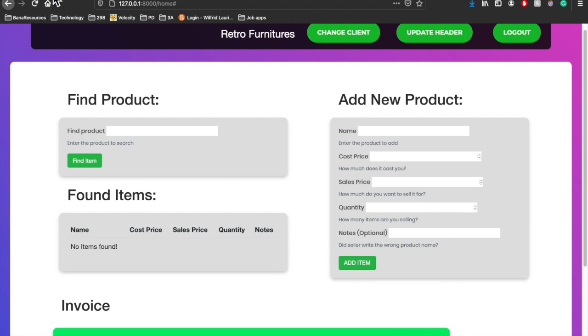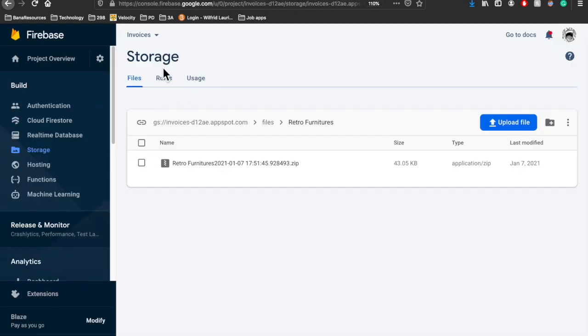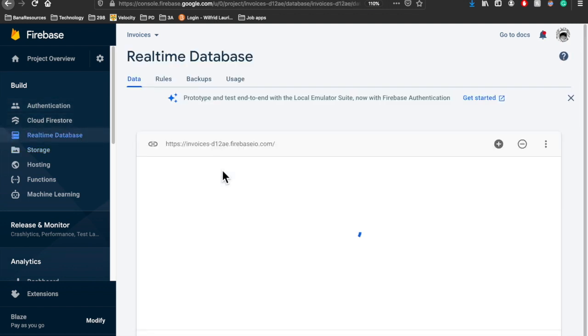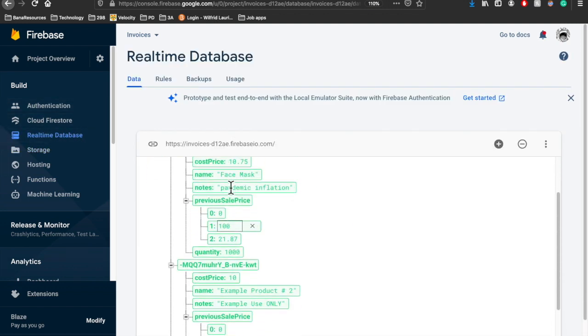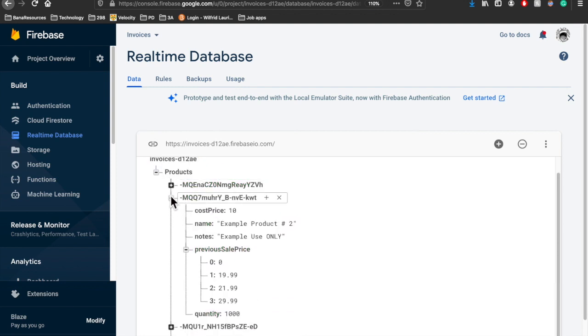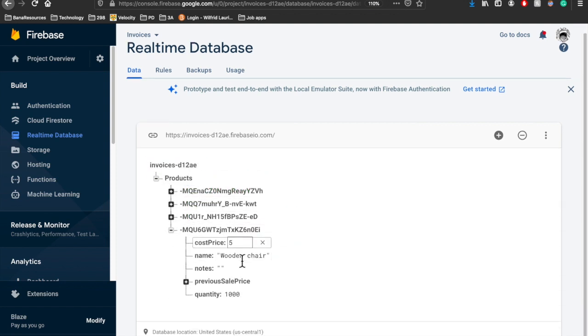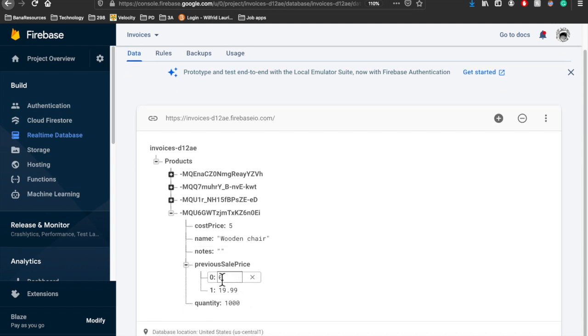Now let's take a look at what the database looks like. This is my current Firebase project. And under the Firebase project, I can go under real-time database and see what has been updated. Since this is the newest product I've created, it should be at the bottom, right here, wooden chair. It's now saved to our database. And the previous sales price is a list of all prices we have sold the product in the past. The first one is 0 by default.